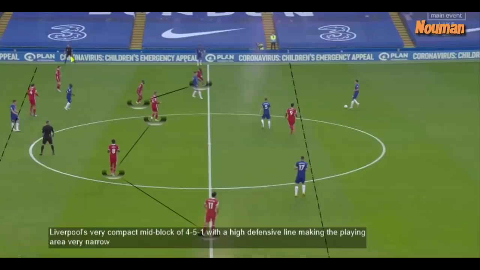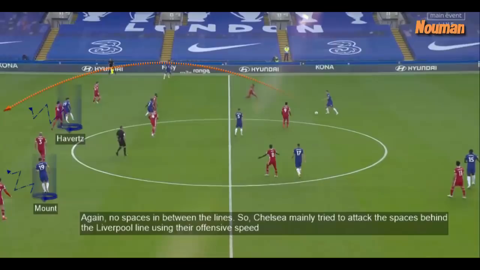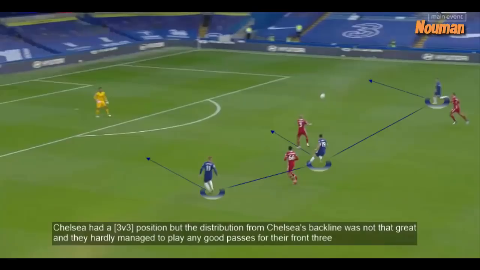Liverpool's very compact mid-block of 4-5-1 with a very high defensive line, making the playing area very narrow. Again, no spaces in between the lines, so Chelsea mainly tried to attack the spaces behind the Liverpool line using their offensive speed. Chelsea had a 3v3 position, but the distribution from Chelsea's backline was not that great, and they hardly managed to play any good passes for their front three.